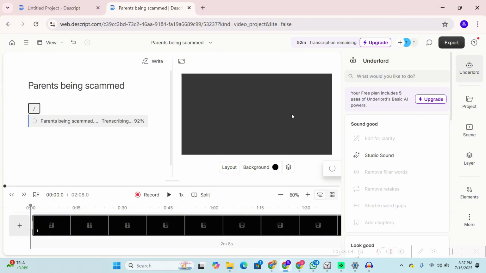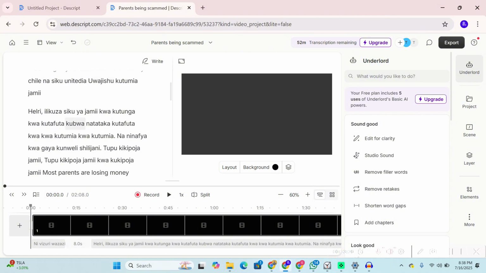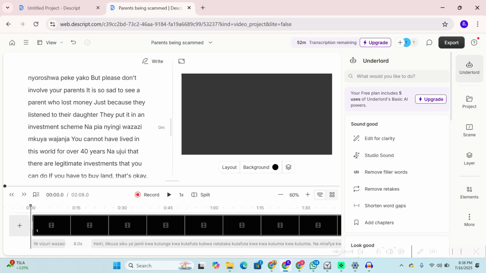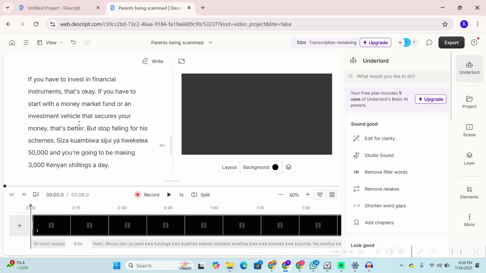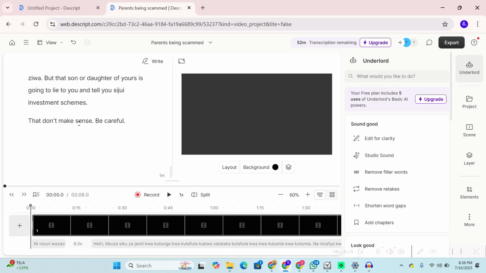It's honestly a very, very good tool. Yeah? You can see, it's already got "ni vizuri wazazi mkuwe wajanja sana." It hasn't really gotten the Kiswahili words properly, but at least it has tried. And if you scroll down, look at this. You can see it has converted everything over here. Ladies and gentlemen, are we still together up to that point?